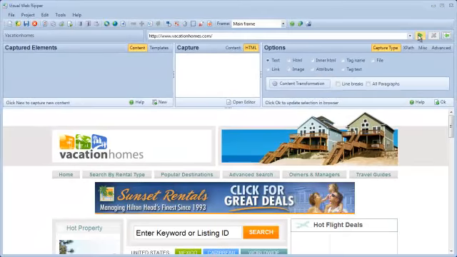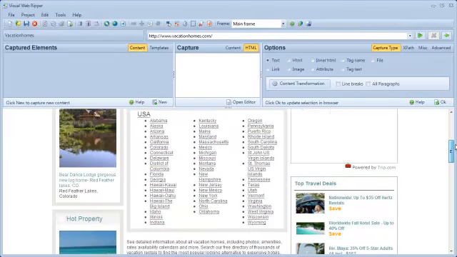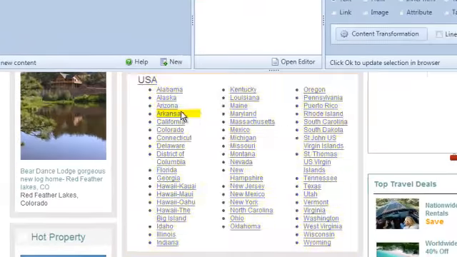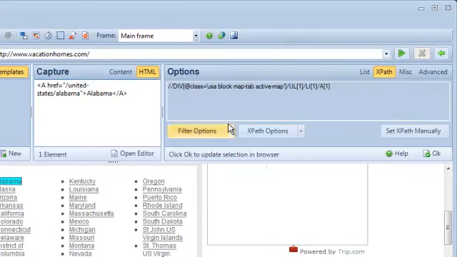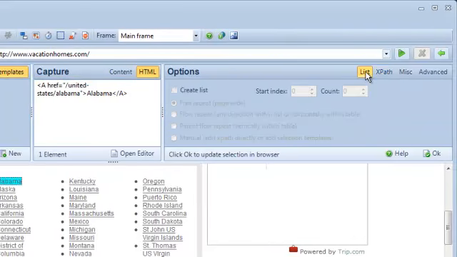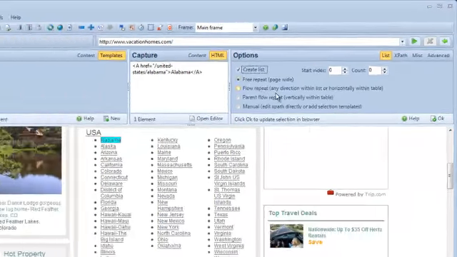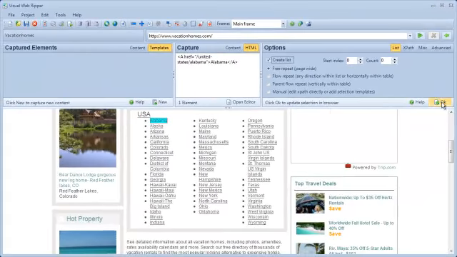I'll extract property information from all states in the USA, so I need to add a template that can follow all these links. I do this by first selecting one of the states. Then I click the Template tab and go to List Options over here. I now tick the Create List option and click OK to update the selection in the browser.